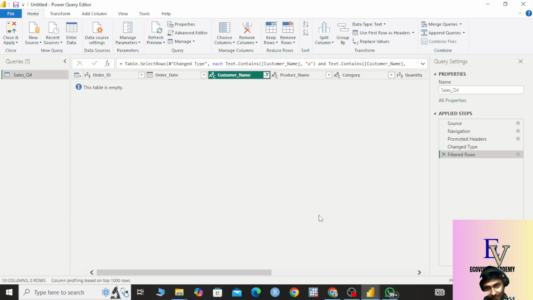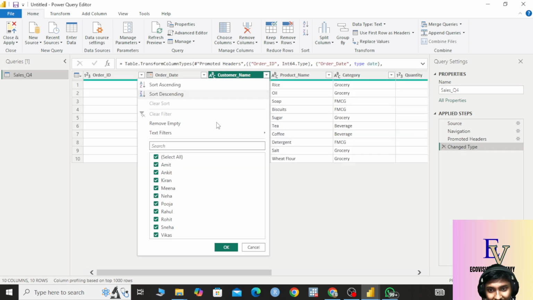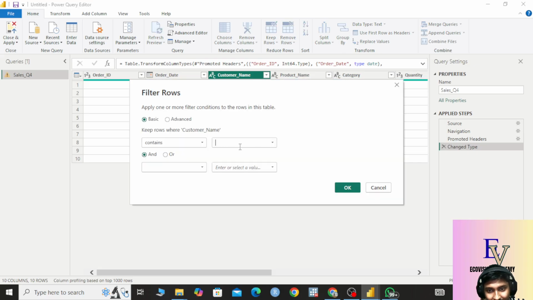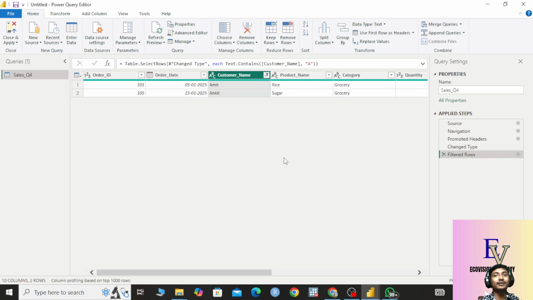This is a very interesting observation: if I give capital A and small a both, the AND operation will not work together. So let us check. I go to text filters, I go to contains, and in this I give capital A and OK. You can see Amit and Ankit are returned. When I use capital A, only Amit and Ankit are returned. When I use small a, all the names like Pooja, Sneha, Neha, Kiran are returned.